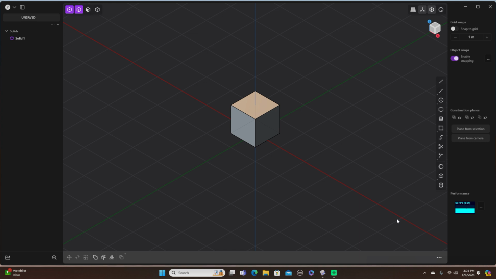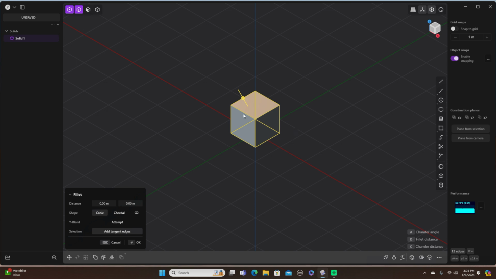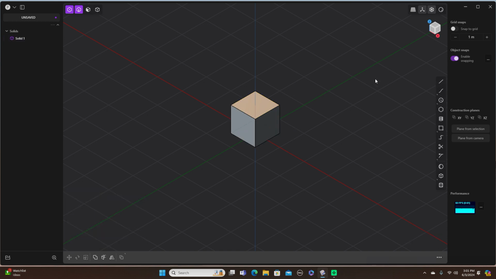So let's go ahead and get started here. When you open Plasticity, it's going to look like this. And so what we want to do here is just go ahead and delete this cube here. We're not going to use it. So left click and select this and go ahead and hit delete. Interesting. Let's do something else here. And now delete it. There we go.